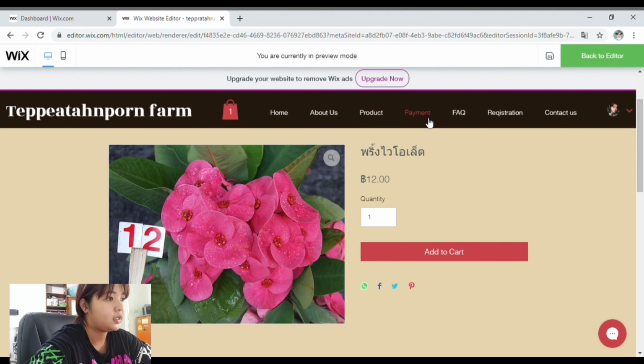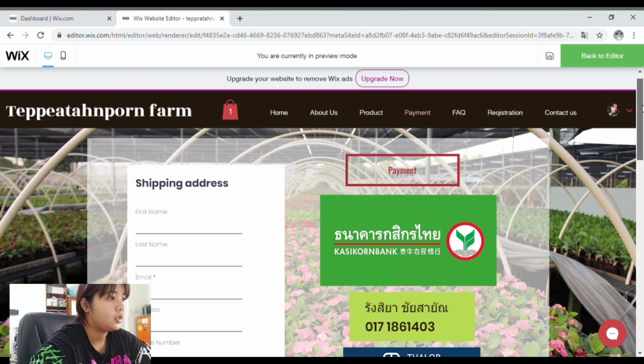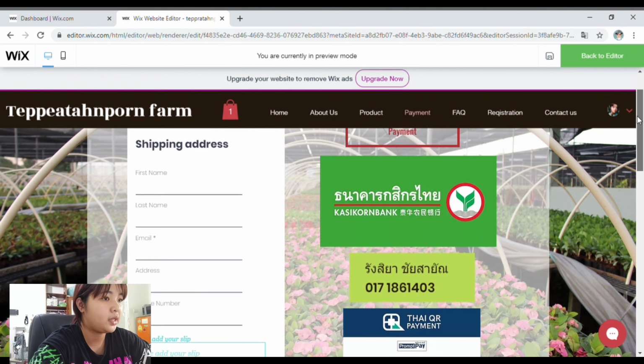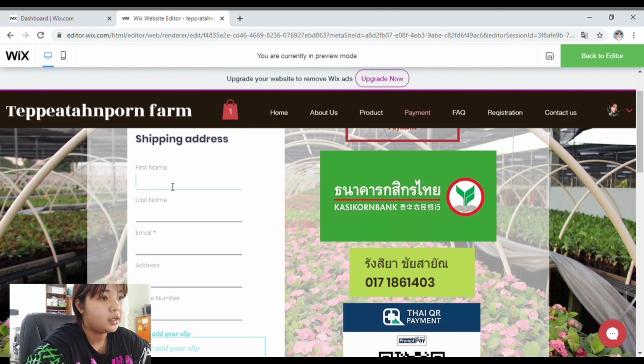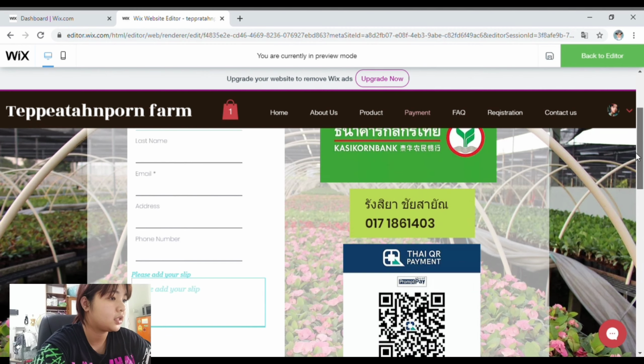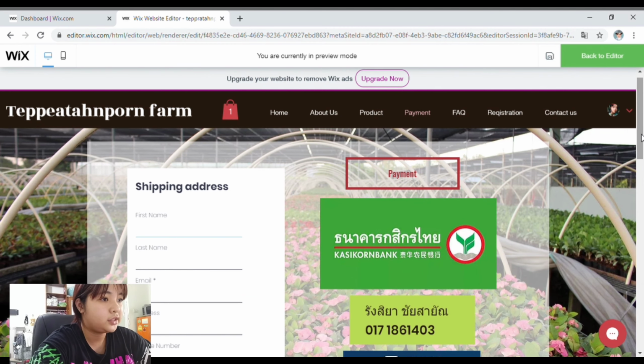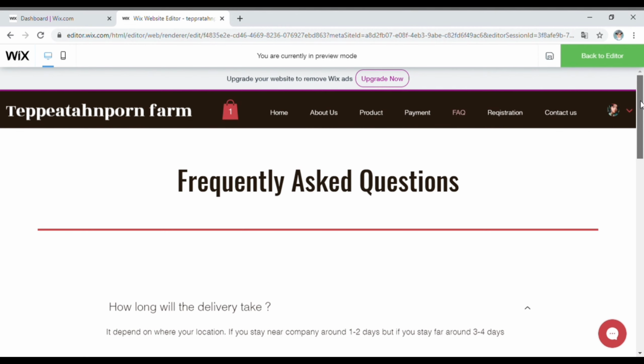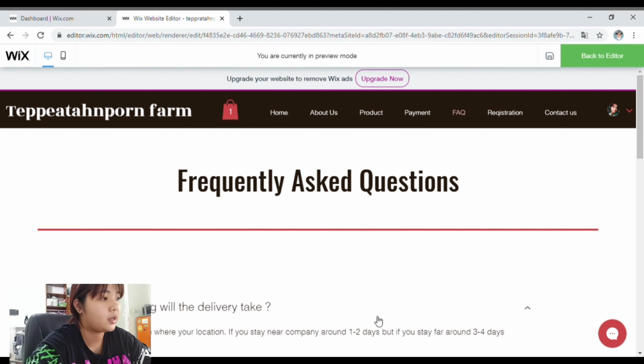About payment here. This shows the bank and how to pay, and customer can fill in information of customer. Shipping aspect. And this one shows that when the customer has paid already, the customer can upload their slip. And this is the frequently asked questions.